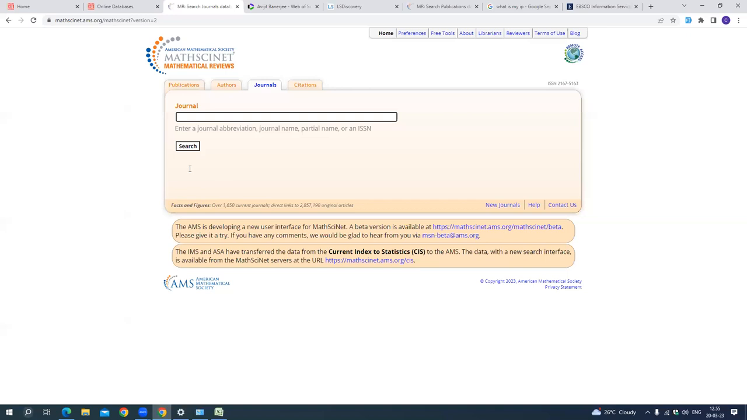The bibliographical format, like BibTeX, EndNote, or you can also save the data in HTML. Actually, every record in the MathSciNet database has a MathSciNet identifier. You see, before each and every record, you will see AMR and some numeric. That is their data name, data numbering.